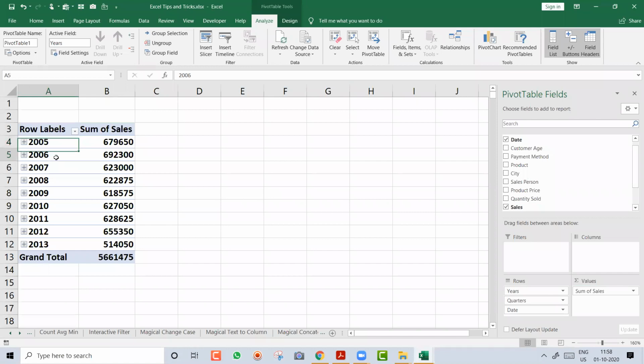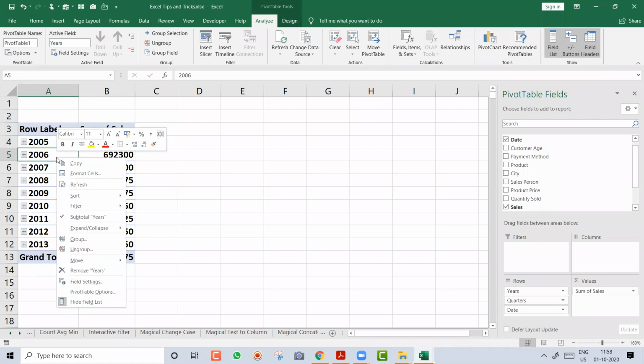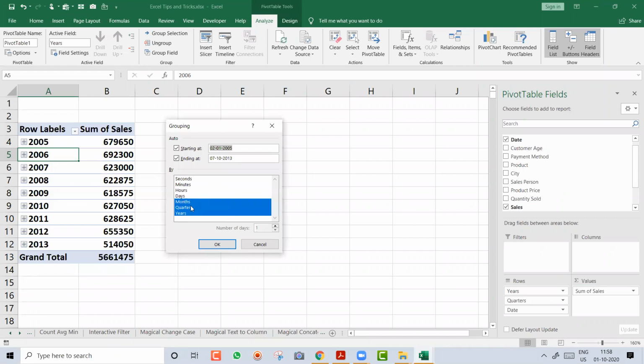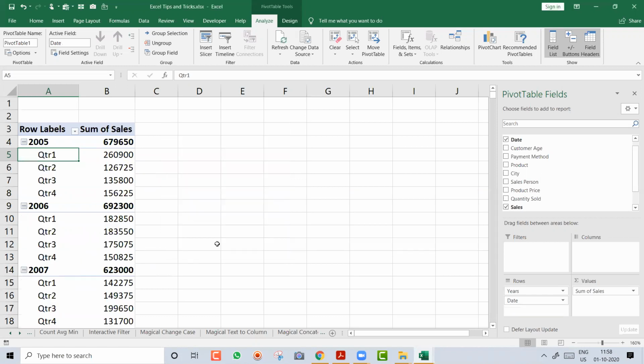Now you will right click on a date. This is a quarterly report, the person who had asked. You will say group. I click on a group and over here you get an option, and I say I want year wise and quarter wise. And I say okay. And your year wise and quarter wise report is ready.